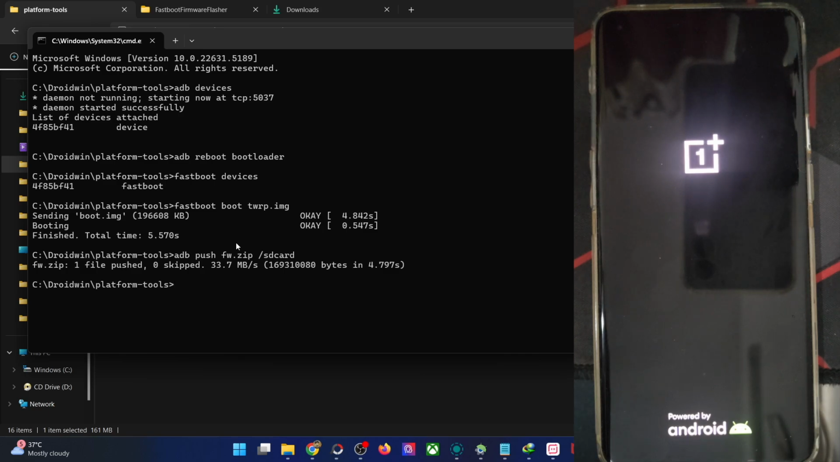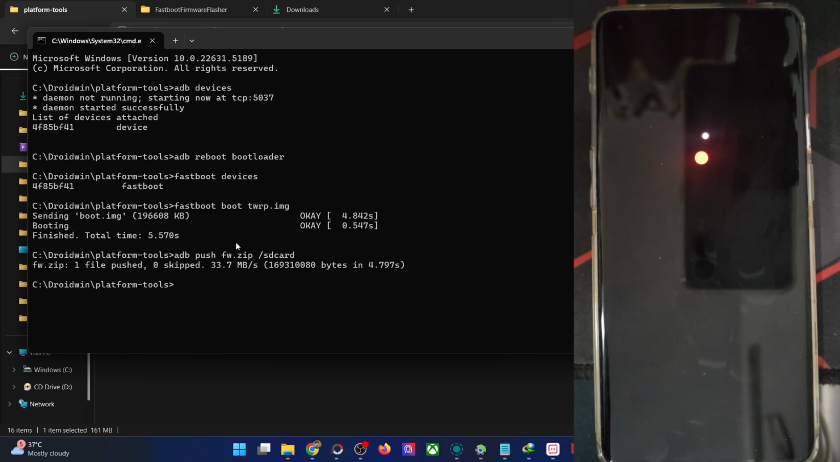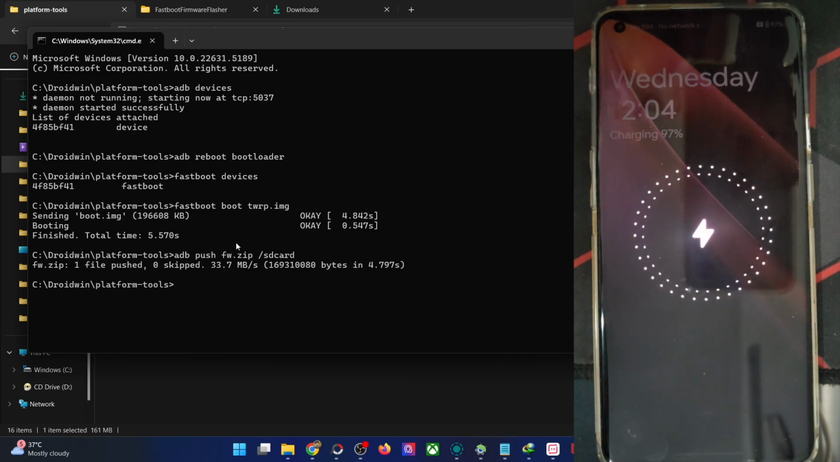And this may or may not work on the custom ROM because they use their own files and not the files from OxygenOS. It's quite obvious. So this firmware might not work on the custom ROM. So please don't try it out. I will try it out and let you know in the comments if it works or not. But there's a high chance that it might not work.